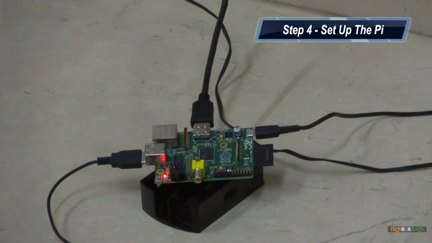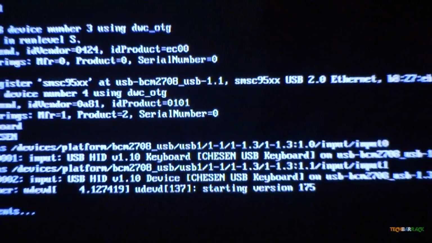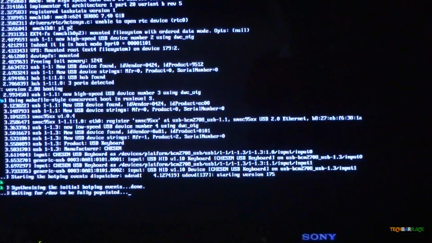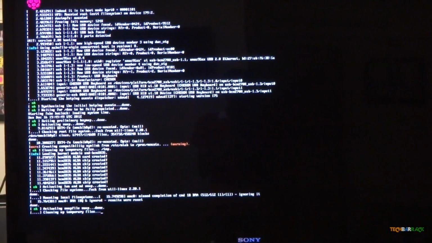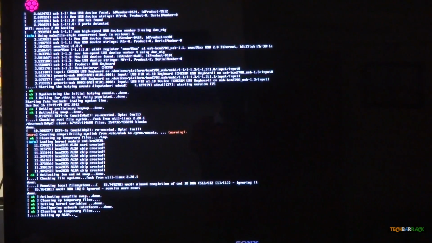Now when you switch it on, you will see the red light, and on your television screen you'll have tons of codes that will come. Don't worry about that. That's all the files that are getting loaded up, and this is how the Linux operating system always works, so don't get scared with these codes.